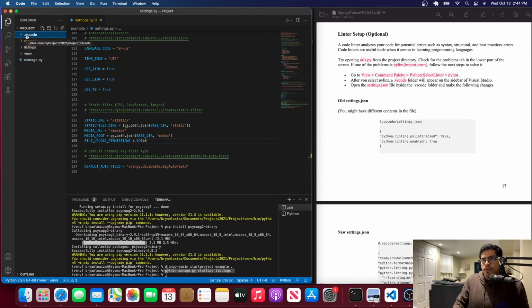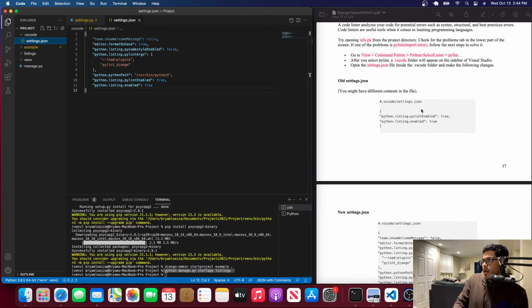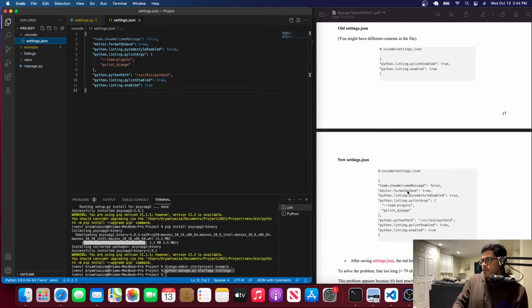Then in the directory you have that .vscode folder, this new folder, and you have a settings.json file. Open that one, and you'll have something like this. I already changed the contents, that's why. So you'll have something like this, and then these are the new contents that you want.